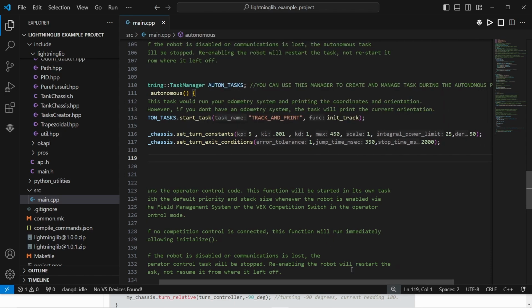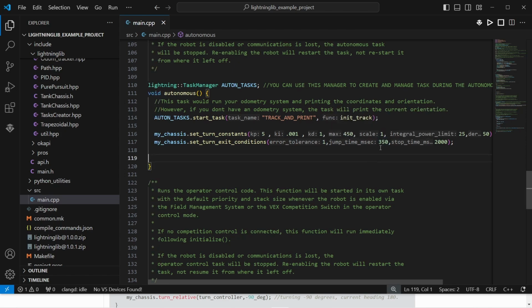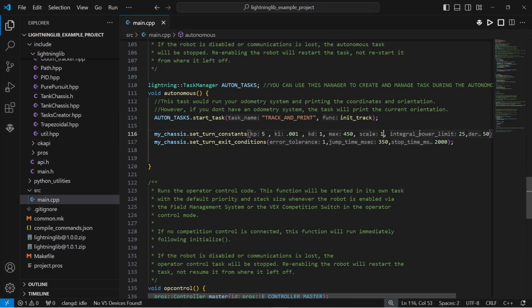That means that 1 means you're using the full power, but you can limit the output of the PID by using a decimal. In this example it would be half of the power, but we set it just to 1. And then you can set the integral power limit and the derivative tolerance. The derivative tolerance means how much the derivative part will affect.